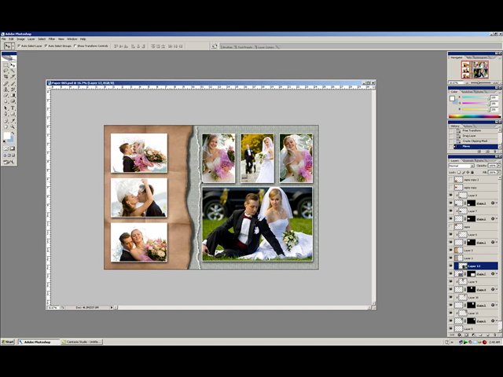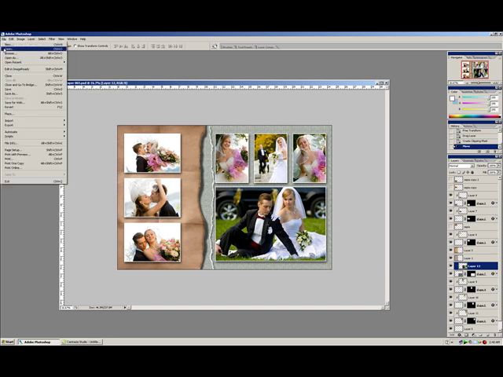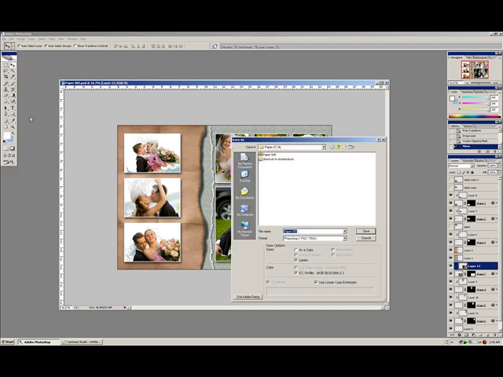And now we're going to save this file and go to File, Save As, make a folder for my album pages and name it page 001. In the drop down list I'll choose JPEG and then click Save.